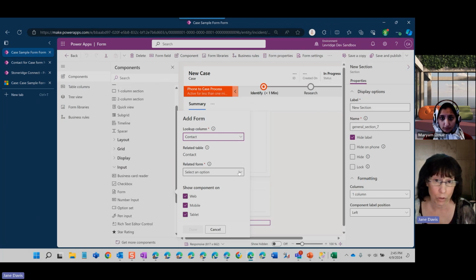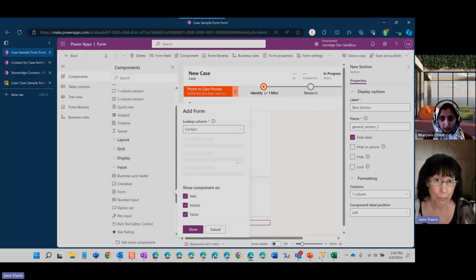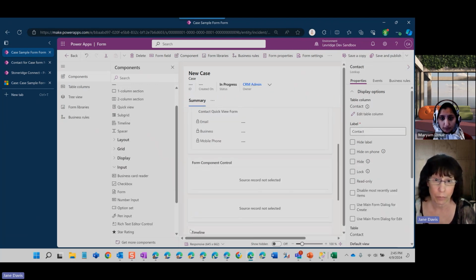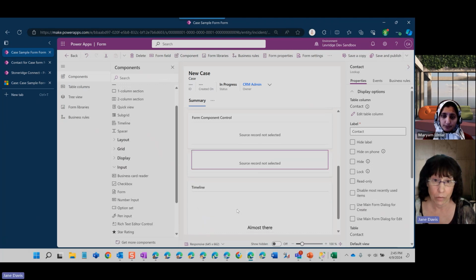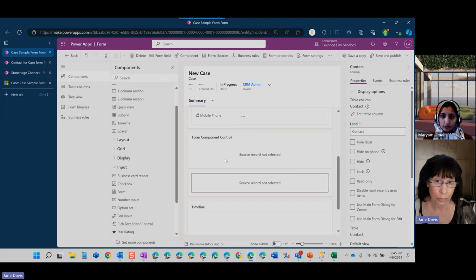So here's the related form. And the one that I created is called the contact for case form. So I'm going to pick that. The only thing it'll allow you to choose there are main forms. So if you don't see the form that you're looking for, it's probably not a main form. All right, that's really all there is to configuring it. We're just going to click done. And you're going to see that it added it right here, right below the one that I already had here.